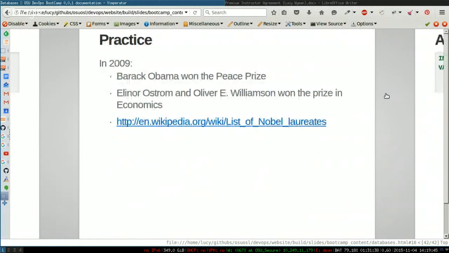So in 2009, Barack Obama won the Peace Prize, and in 2009, Eleanor Ostrom and Oliver Williamson won the prize in economics. So you should go ahead and add these to the database. Just try to think, how could you add these in one statement? So instead of doing two different inserts, how could you insert these at the same time? SQL supports this. It's actually pretty easy. So I guess you can just try it out for yourself.